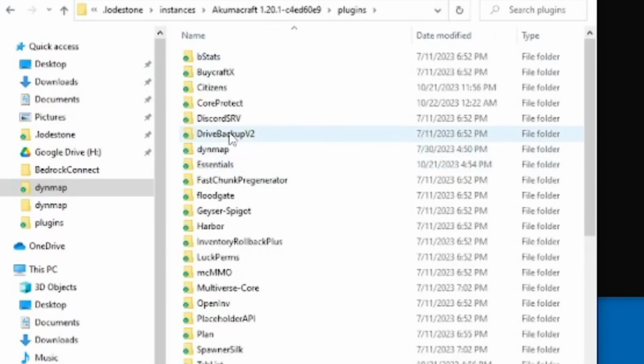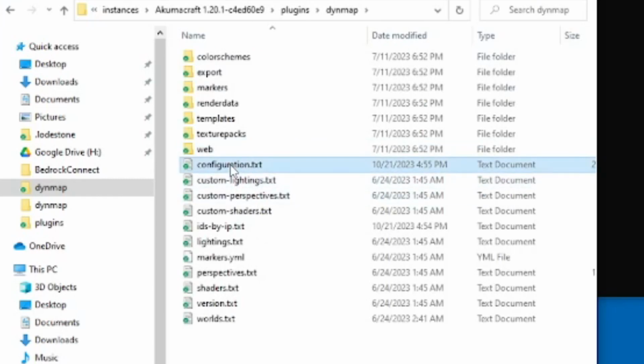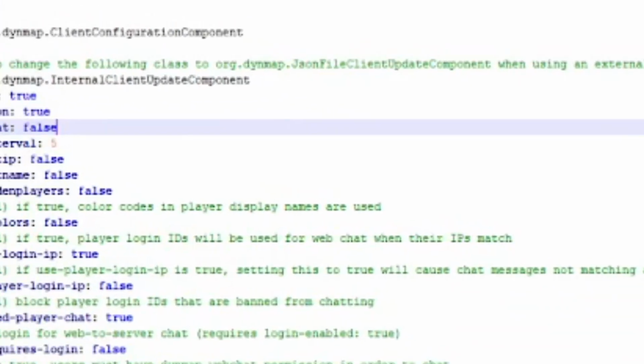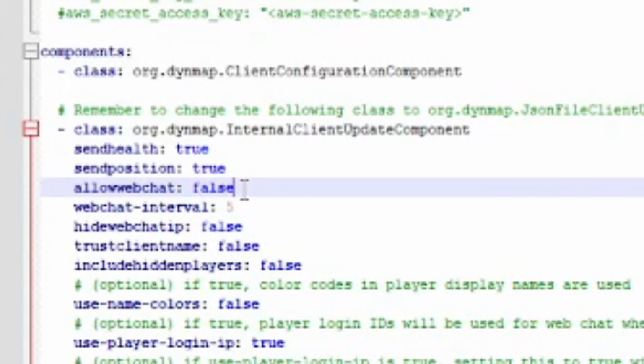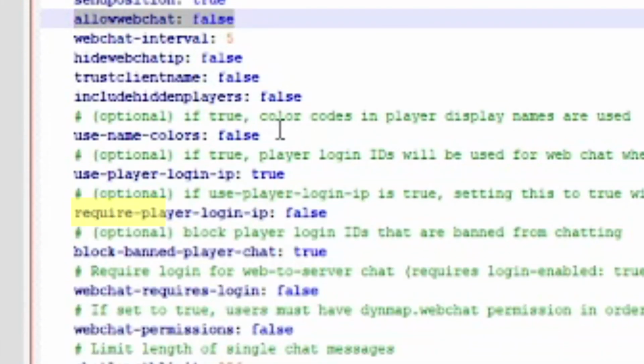To the people that skipped the video to find out how to fix this, you have to go into your Dynmap configuration file, find allow web chat, and put it to false. You could also, if you want to keep it, require IP login. That'll fix it. That'll stop these random people from getting on your server. There is currently a list of IPs. If you're a network savvy guy, I'll leave it in the description, that you can just outright ban.